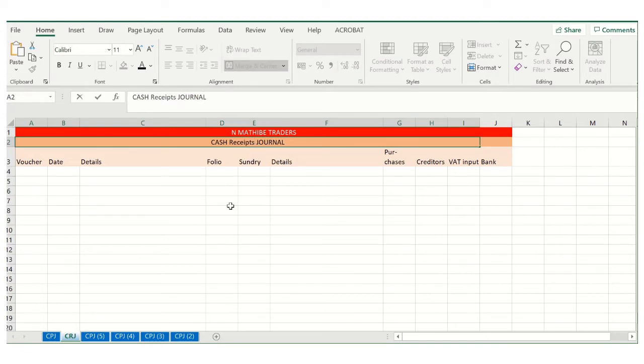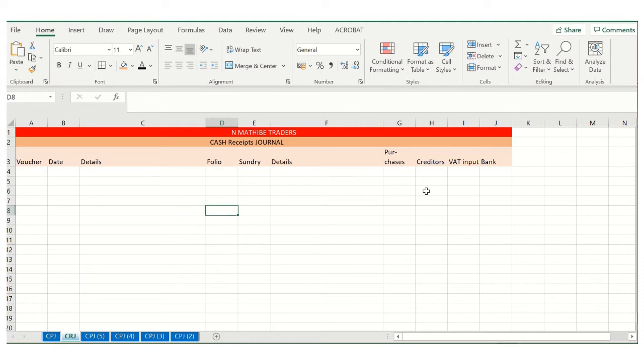Okay, and then we look at the headings. The voucher is still the same. Date, details, folio, sundry details, purchases. In the cash receipts journal, we're not going to have purchases. We're going to have sales. And we're not going to have creditors, we're going to have debtors. And we're not going to have input, we're going to have output. Right, and so we can continue with the rest of the journals.